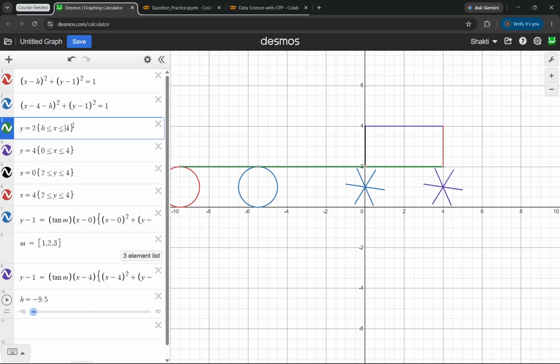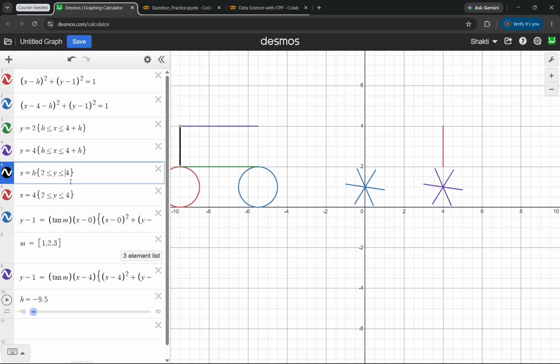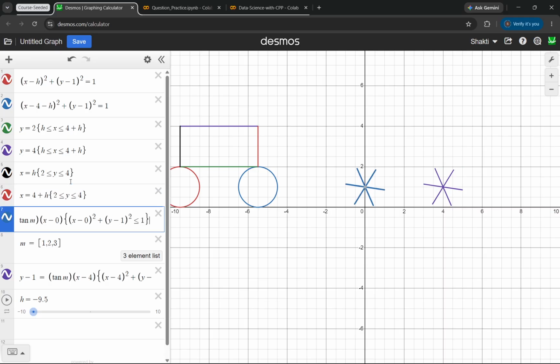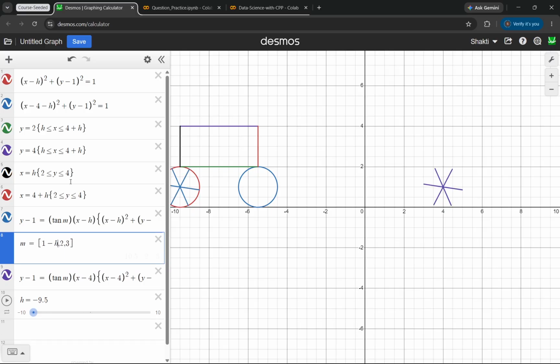I don't know what I'm doing right now. Yes. So again it will be h to 4 plus h. So basically we just define the variables from h to 4 plus h. And h will be varying, so it won't be any problem for us. And x equals 4 plus h. And the same thing has to be done over here. So x minus h over here. And we can just implement this over here as well.